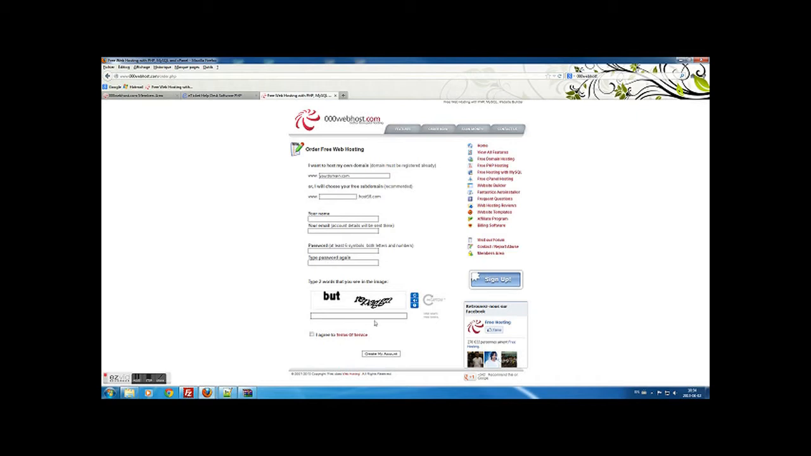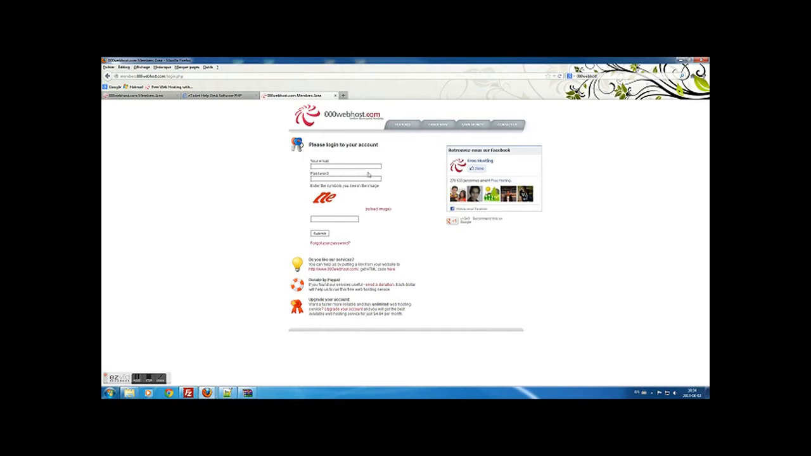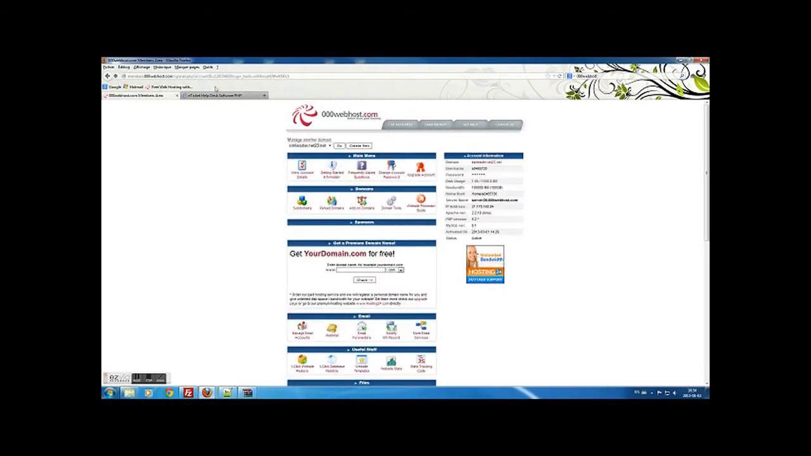Then fill out your information. When this is done, you'll get to the member area where you'll sign in. Put your information here, along with the CAPTCHA. When this is done, you'll get to your control panel, and you'll also have defined your domain name.